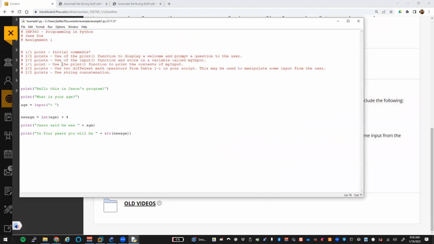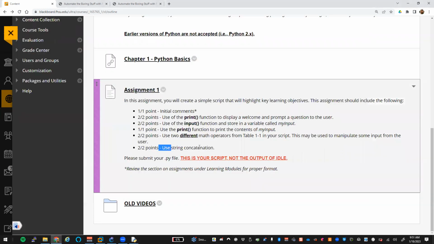All right. Then it says use the print function to print the contents of that out. That doesn't mean just print and then throw the variable in there, right? We actually want you to do something like this, where it said Jason was blah. Okay. I want you to interact with string concatenation, which, by the way, is the last point you get here is 2 points. So just by doing the homework assignment, a lot of these points are automatically counted for.